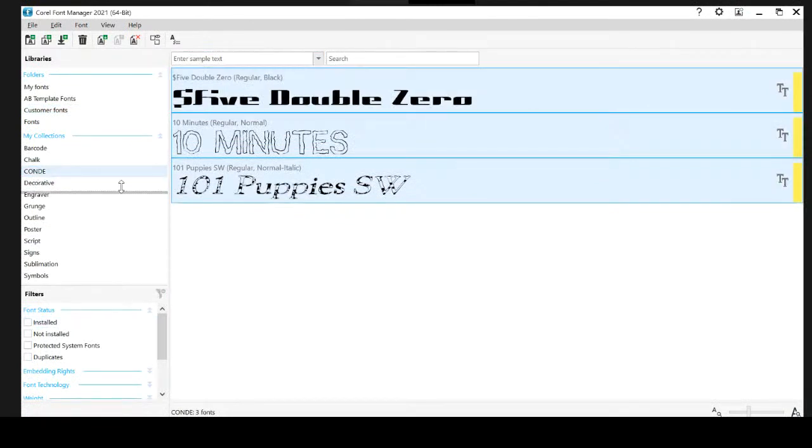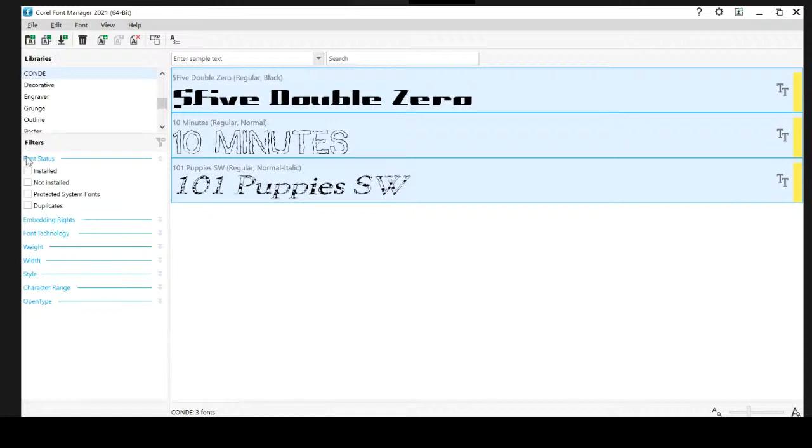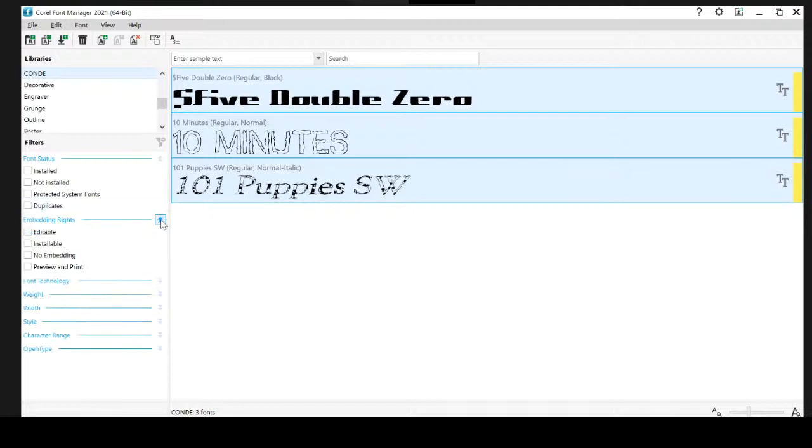Other things we have down here are installed, not installed, protected, and duplicate. We also have embedding rights. So if you've ever opened up a file that somebody has sent you and all the fonts have changed, that's because you don't have the rights to use that font. When you create a design, if you plan on sending it to somebody else, make sure that it's a font that is embeddable or installable, or convert your text to curves.